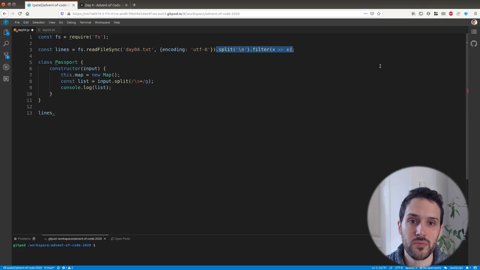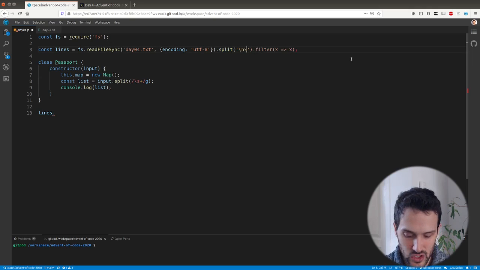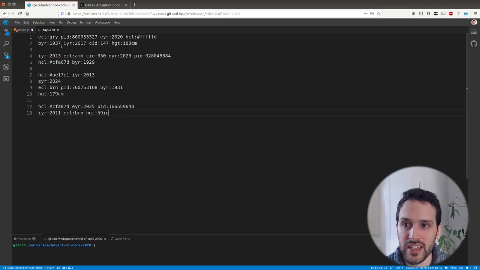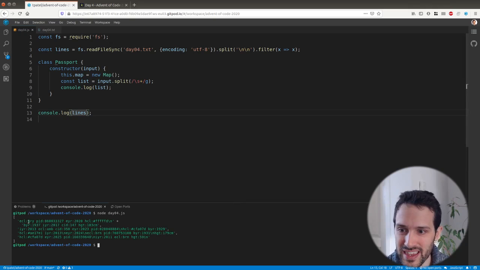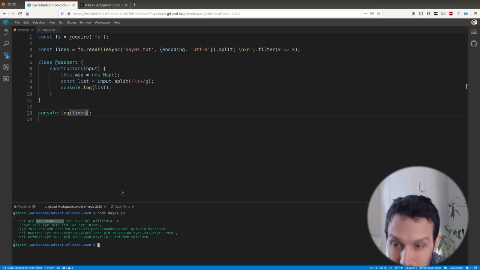So in that case, we're going to be removing this, and we're going to be splitting by double line return, meaning here there is one line return and then a second one. So this is something that we're going to split on. So let's just log the lines, because this is a bit different than the other days. We're on day 4 today. If we log that, yes, every time we get one passport, sorry.